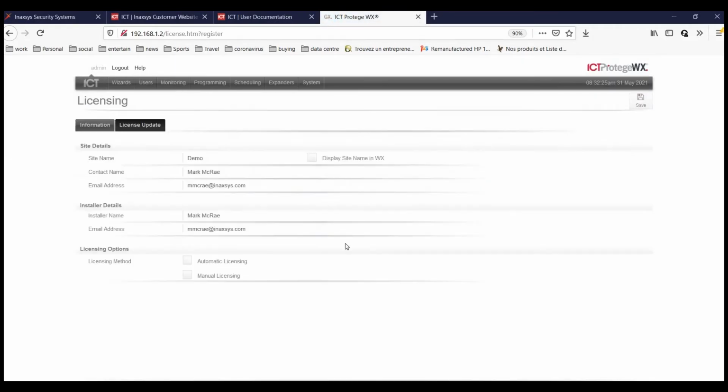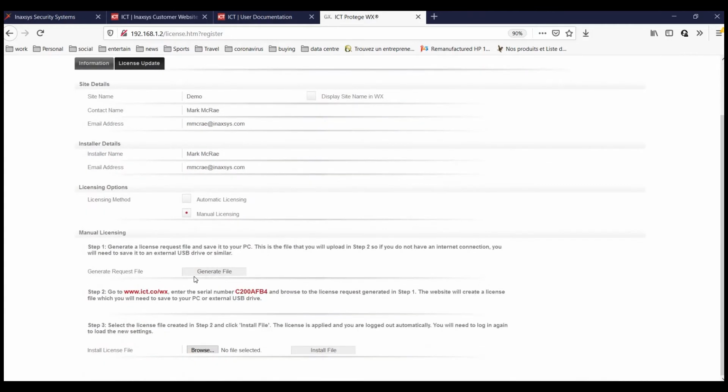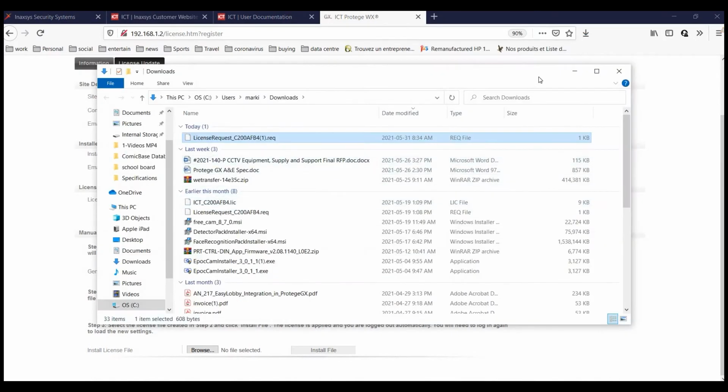I click on yes. It brings me to the licensing and registration page. I've already connected to internet. In my case, it is not. My PC is connected to internet. My controller is just connected to my PC. So I'm going to have to choose manual licensing, and I will choose to generate a request file. So now I have my request file.